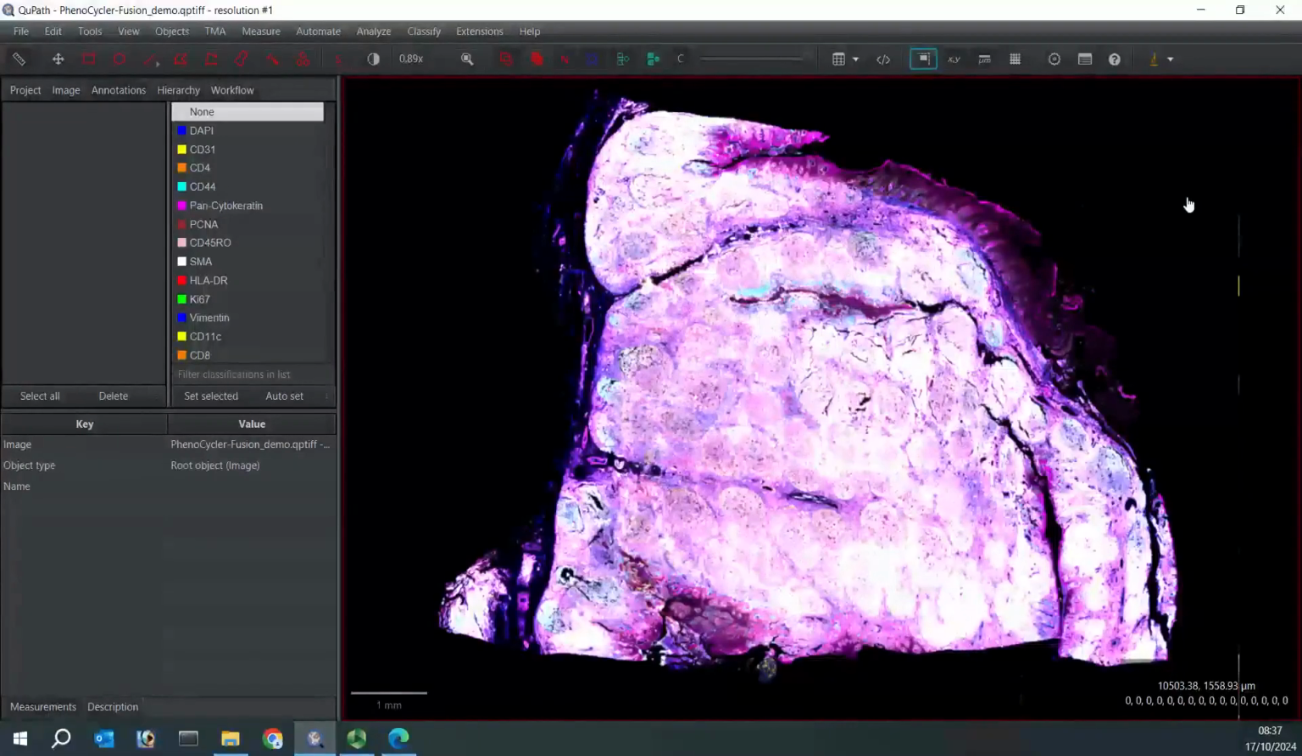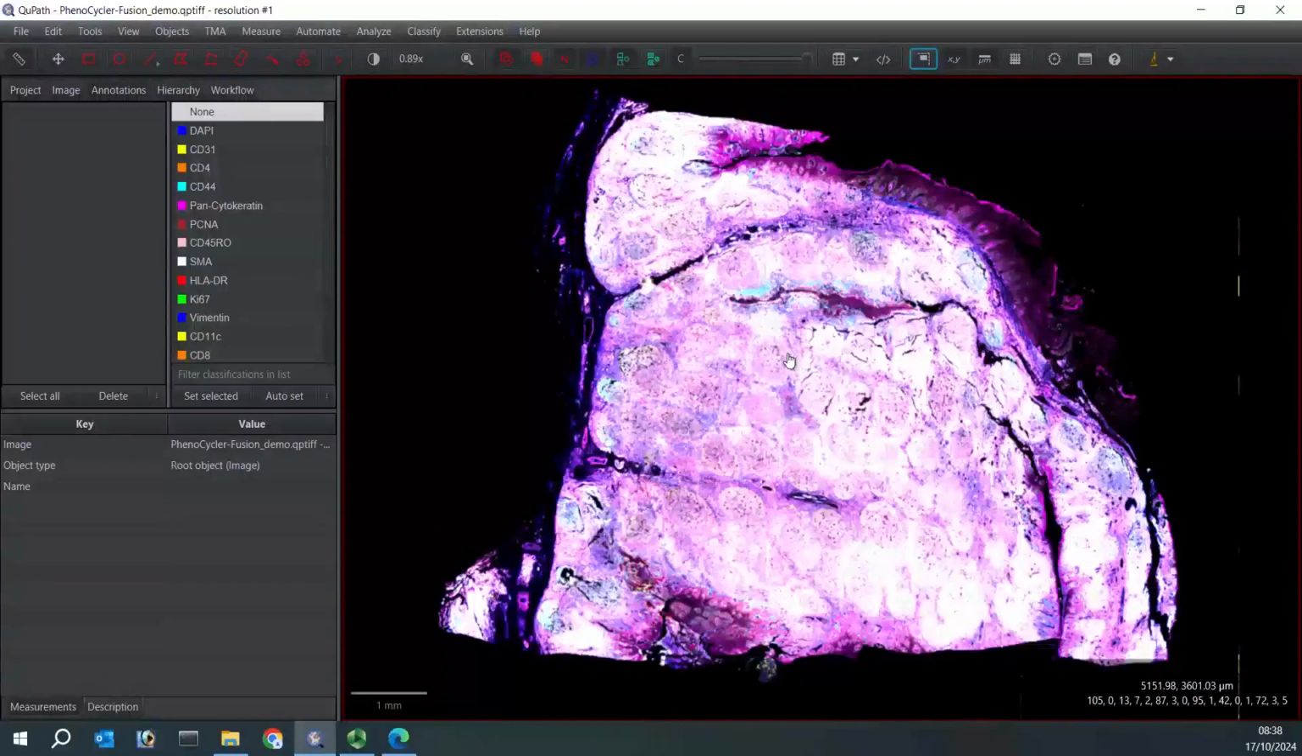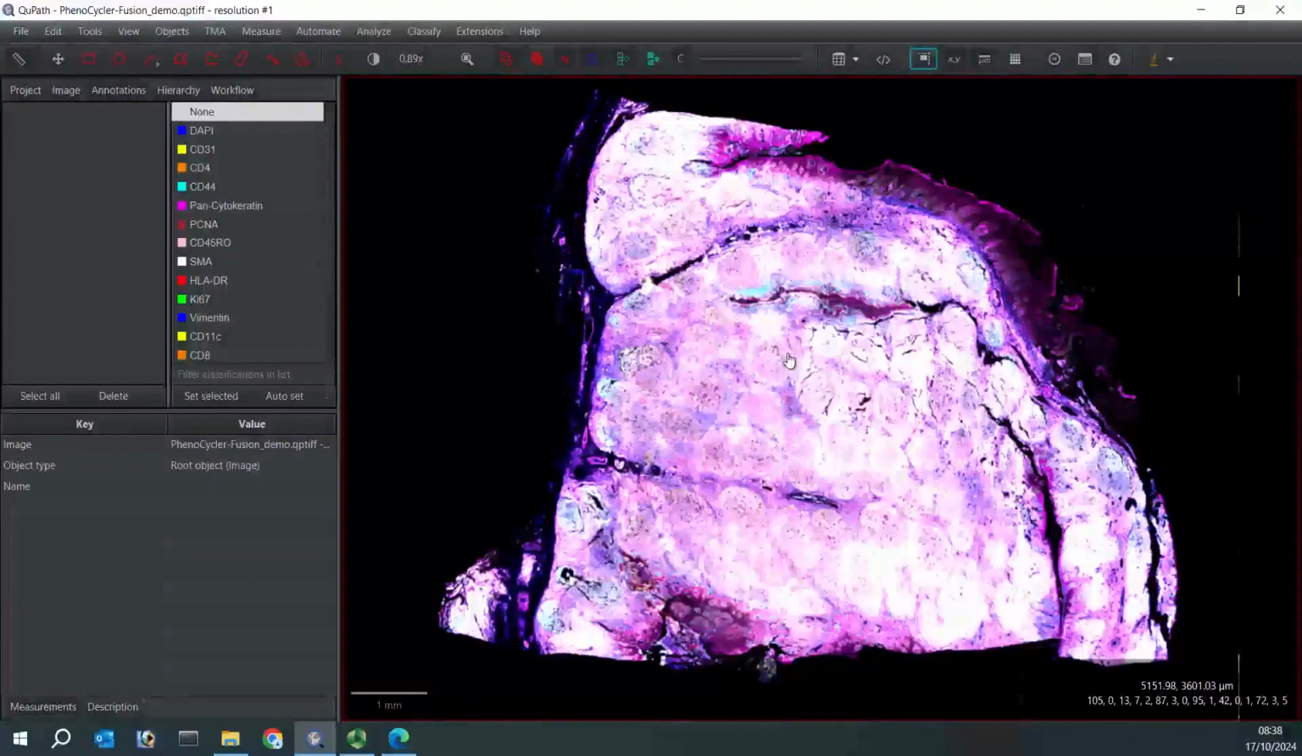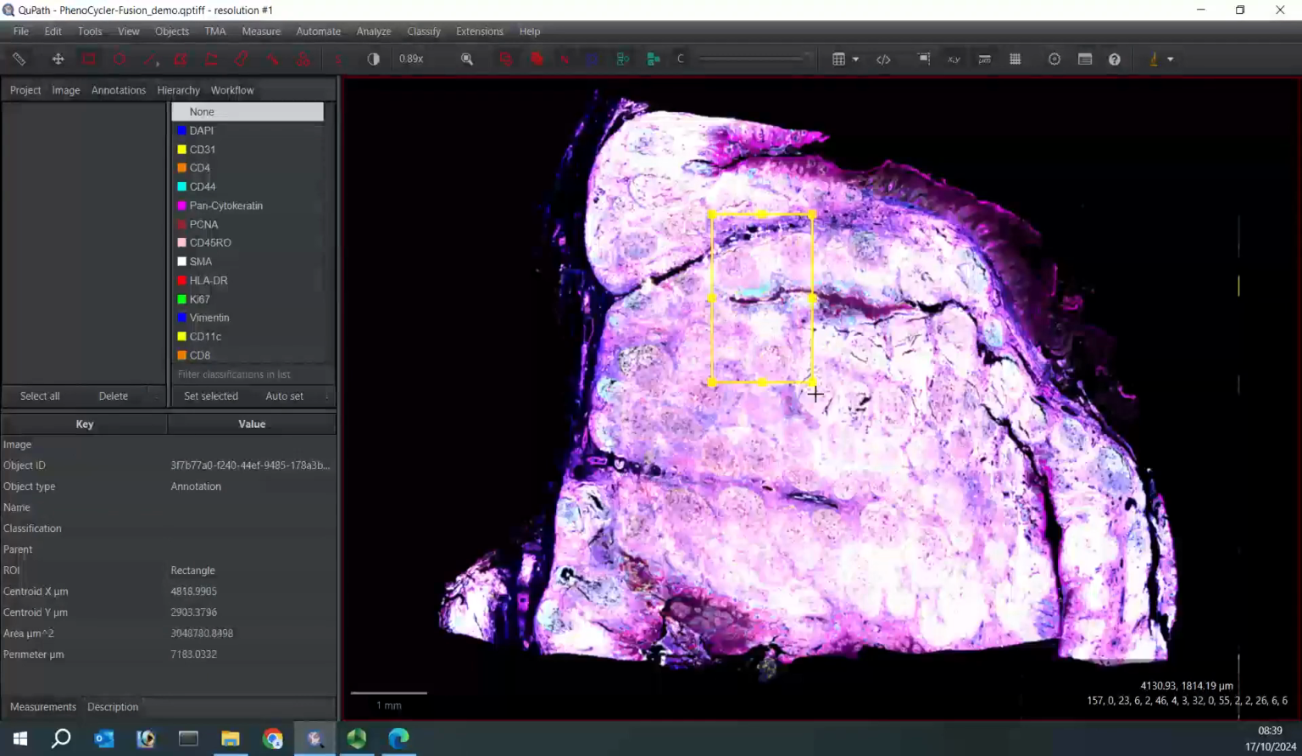In this video, I'm going to show you how to perform multiplexed analysis using the machine learning method. You can see I loaded my demonstration data. For machine learning, we need to select an area that can represent the whole tissue. If we use the rectangle tool, we can select this area.